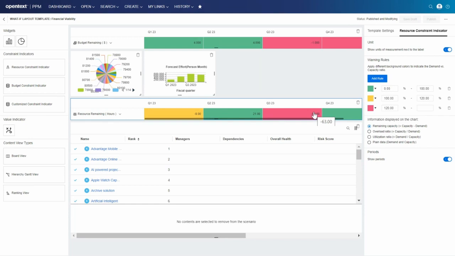The colors that are being used here are based on the rules defined on the right hand side, where everybody can set their own tolerance levels for what depicts red, amber, and green associated to, in this case, the resources, or in terms of associated to the budget, or against a custom constraint indicator using other values within this portfolio.